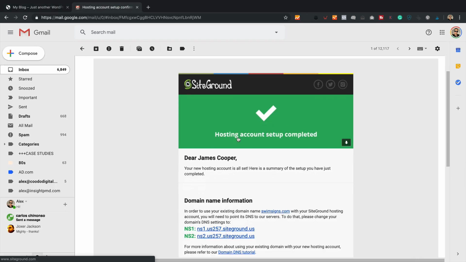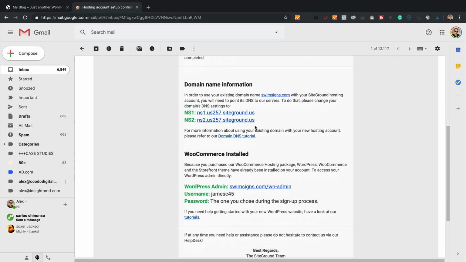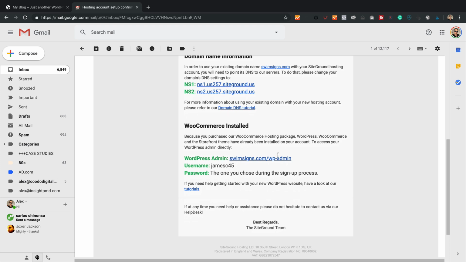I've got mine here. It says that we're all set up and complete. It's got some more information. It's also got our WooCommerce/WordPress information. It's got the username here. If we click on this link here, it will take us to the WordPress admin area. It's basically your domain name /wp-admin.